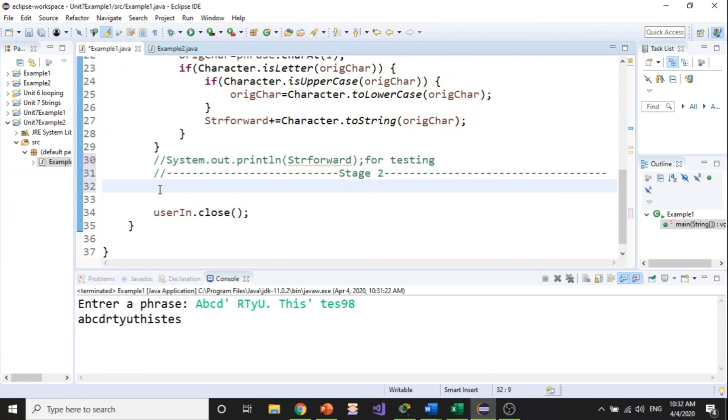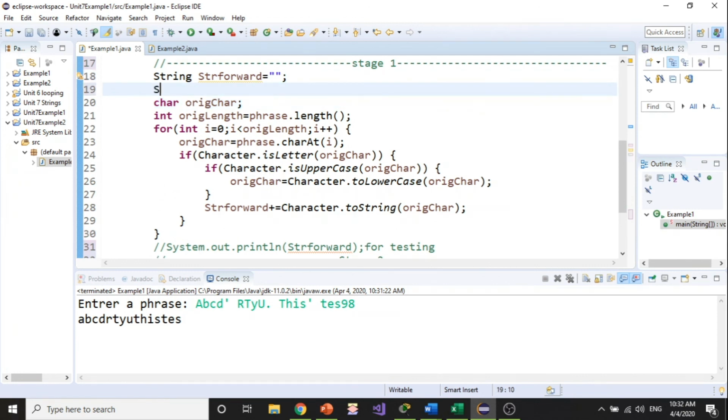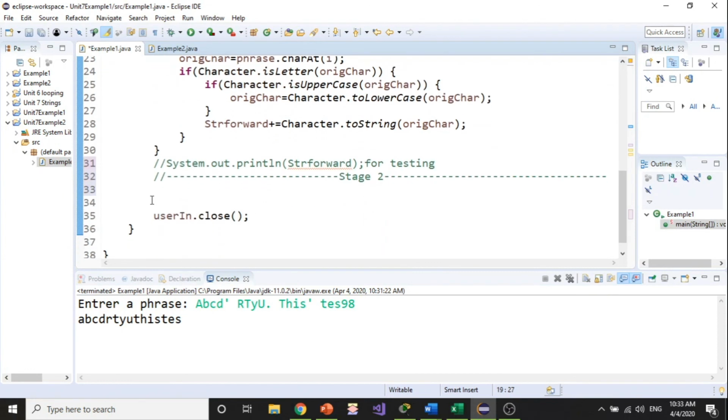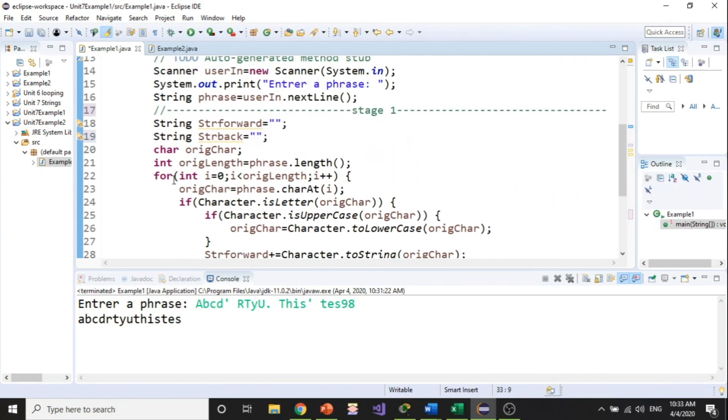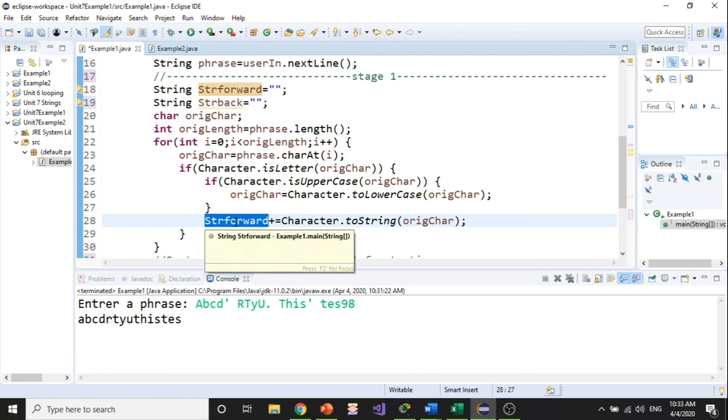Well, we need to have another string. So I'm going to go and create a new string here. String, I'm going to call this one str back. I'm going to assign it again to nothing, just like we did. Okay, so what am I supposed to do here? Well, I'm supposed to scan this str forward string, but backward instead of forward. Previously, with the for loop that we have, we go with the first character, second character, third character, until we get to the last character. Now what I need to do is the same thing, only in the opposite order, from the last character to the first character.